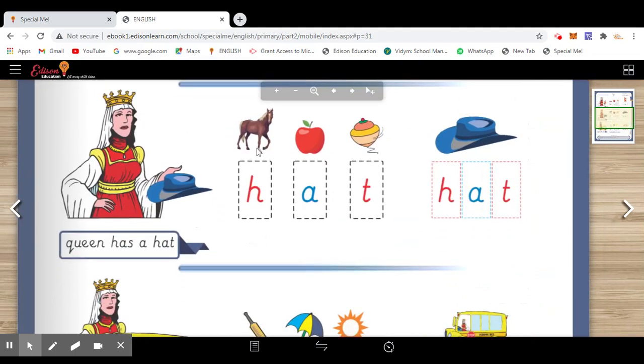Now look at here. Which animal is this? This is a horse, and it starts with letter H. And the phonic sound of letter H is H. H is the phonic sound of letter H. H, H, horse.